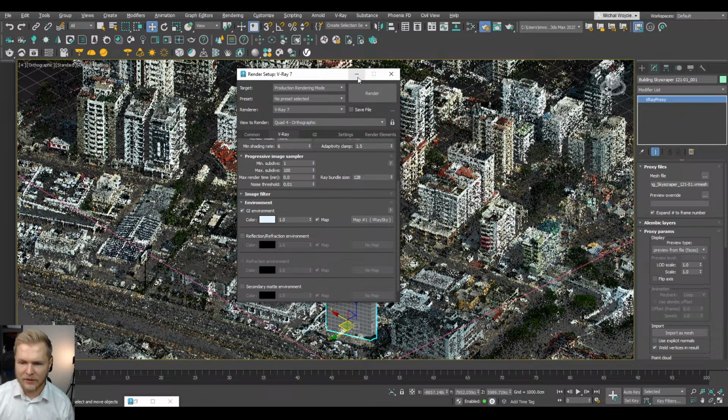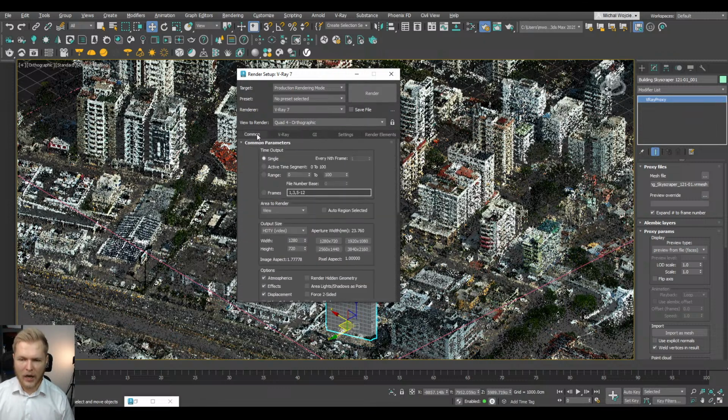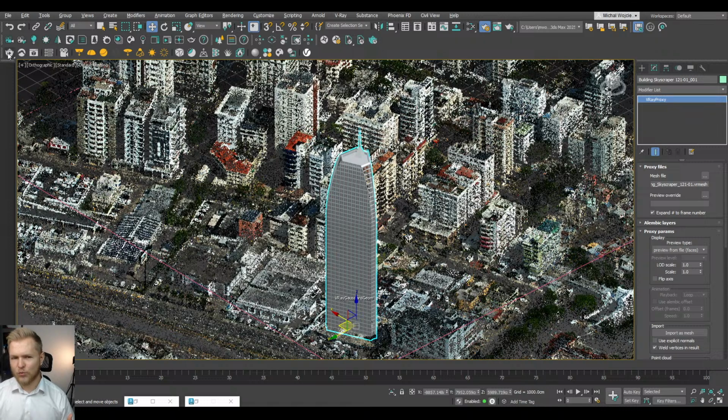Maybe I'm just hallucinating, but it is really looking like it is faster, at least in the menus. It's just so much more responsive. Okay, so give me that.